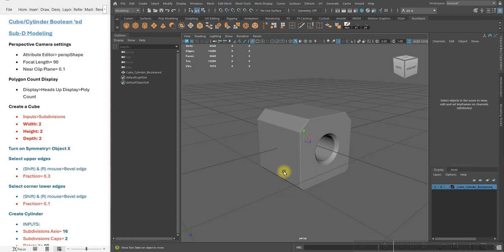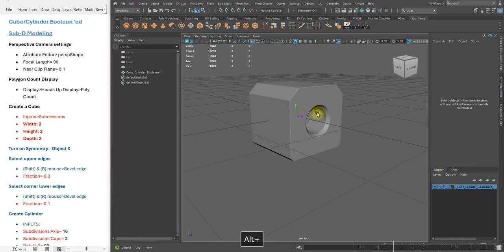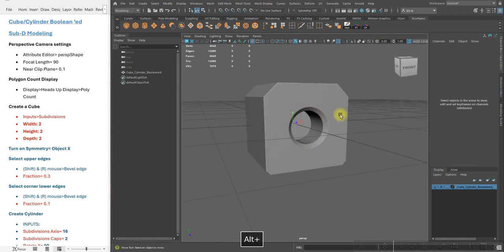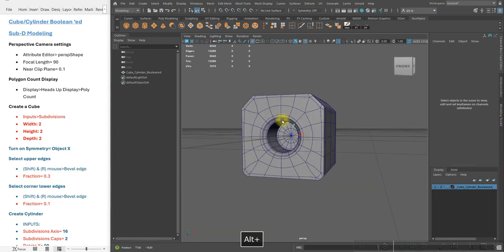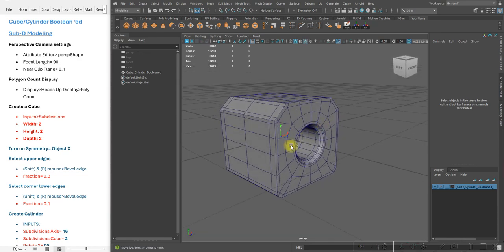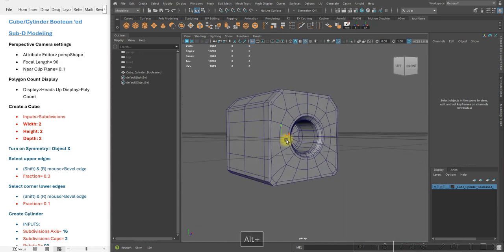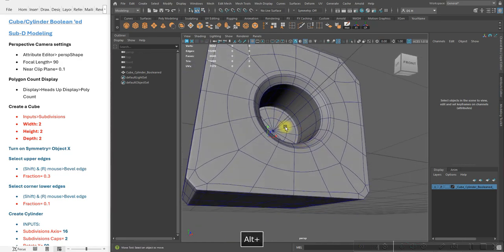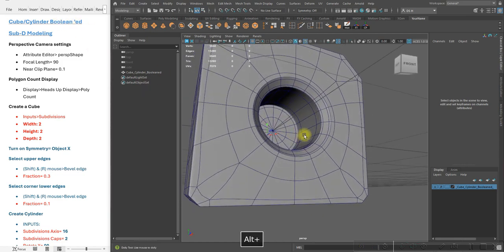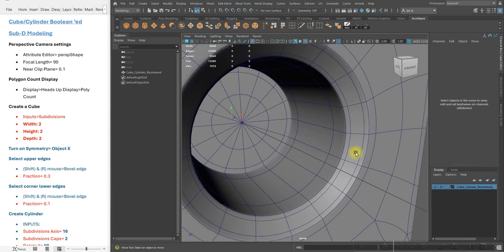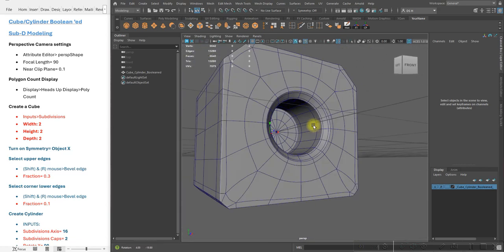Alright, so in this tutorial, you're gonna be making this, right? It's a fancy cube, and it has what you call a Booleaned hole or insert of a cylinder. Okay, it's pretty neat.